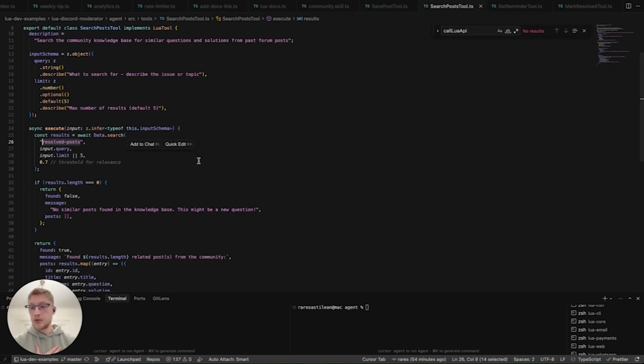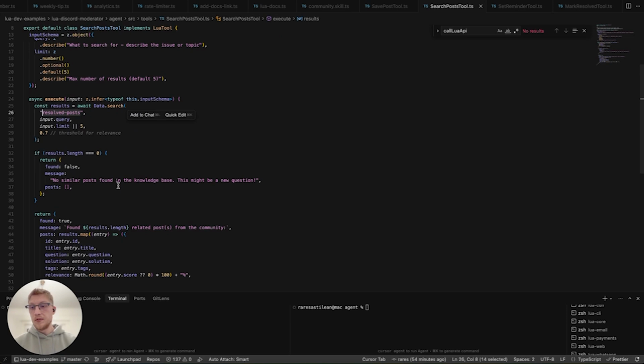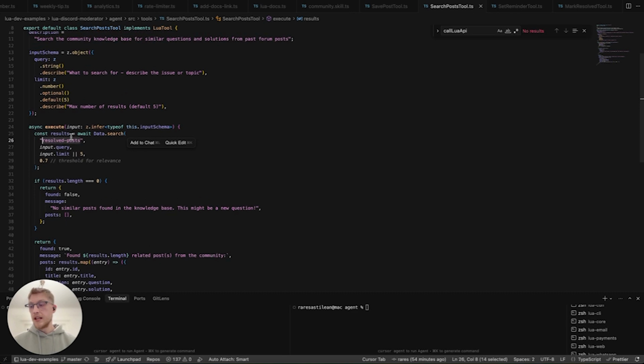And the search post tool, you notice the only important thing in here is it uses again the custom data API with the same key, resolve post, where it actually searches. It does a semantic search, a vector search based on a query, which in this case is like the post title and the post content, for example, right? And if it gets a hit, it's going to respond to the user, hey, I found a similar post. This question is already answered. You can mark this as resolved.